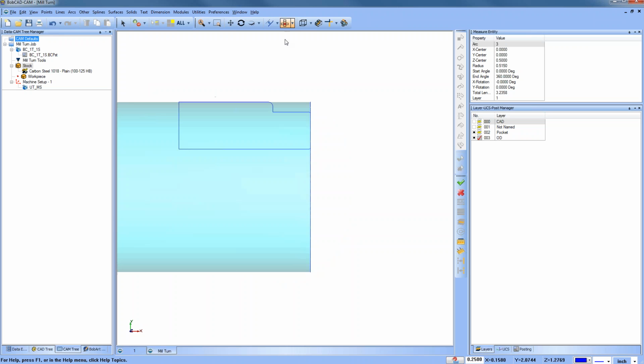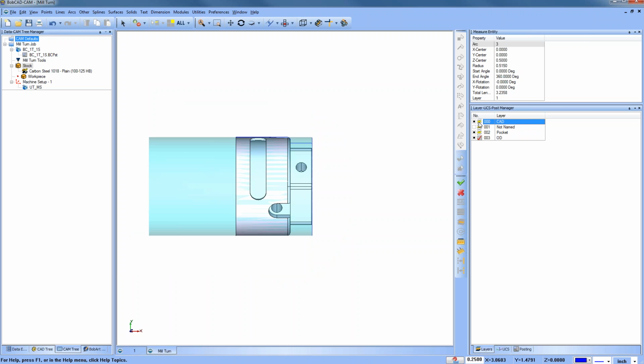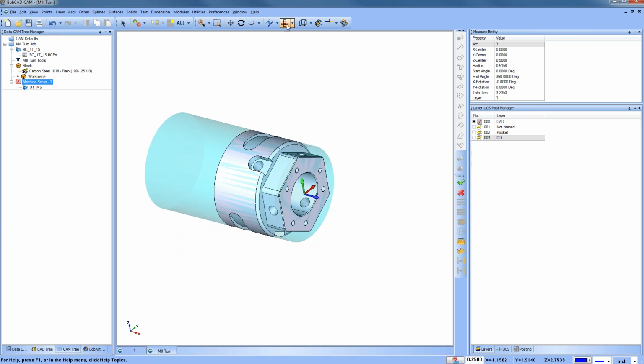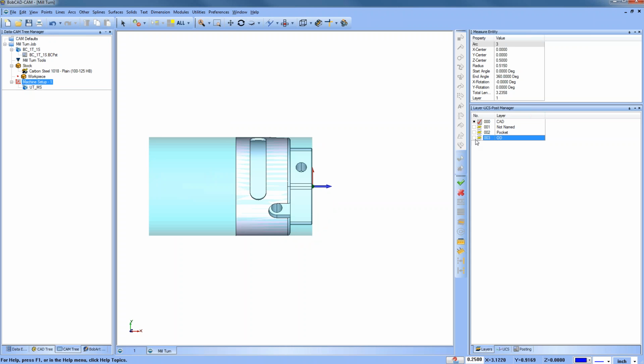What we do is we have our job set up, okay? So if we look at our part model here, we have our job set up. When we click on our machine setup, you'll notice that our origin shows up and it's in the proper orientation for the part, where we're aligning our Z and X profile for our turning. Okay, does that make sense, everybody?